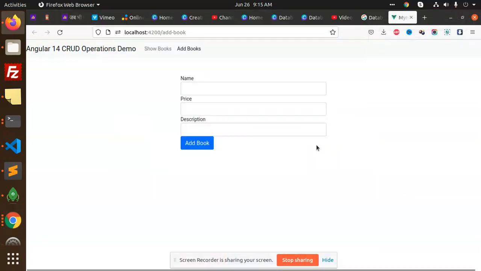So today we are going to learn about Angular 14 CRUD operations, and the backend would be MongoDB and the front end would be Angular 14. So let's check out how to work on this. Let's take an example demo.